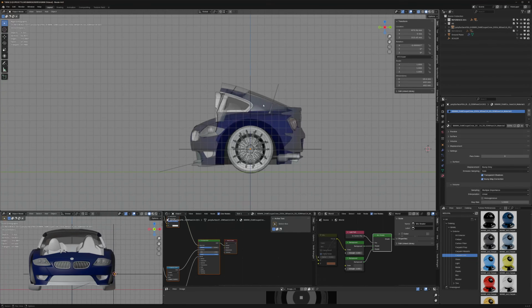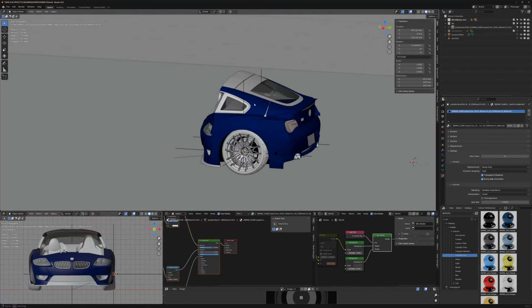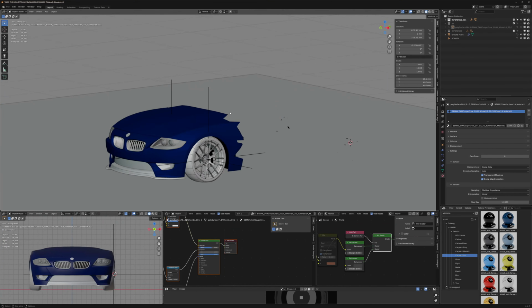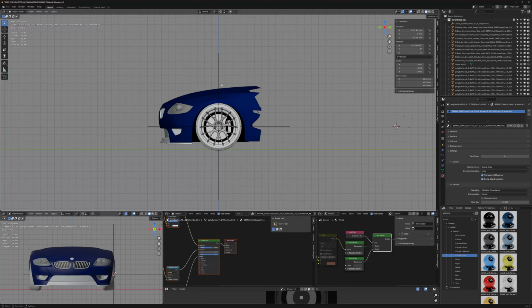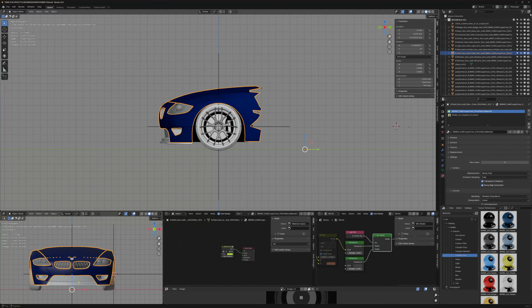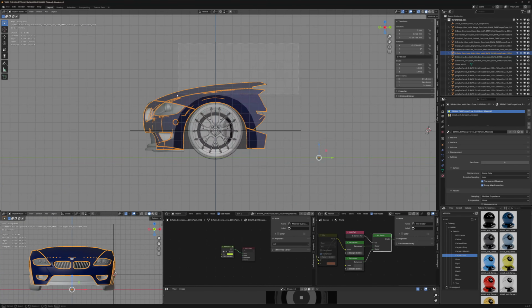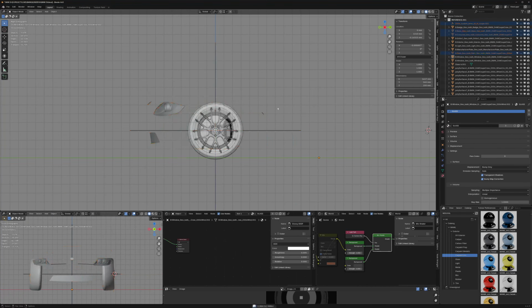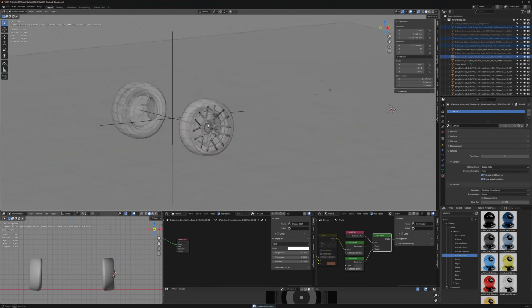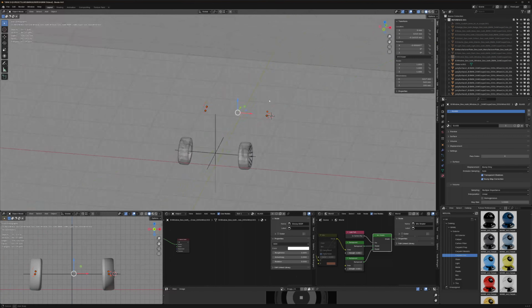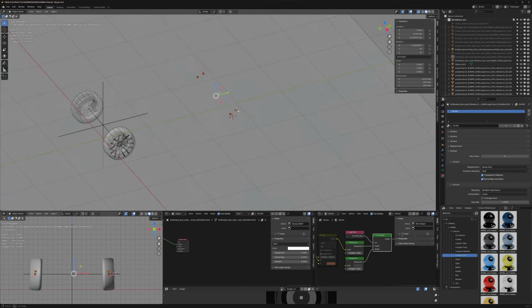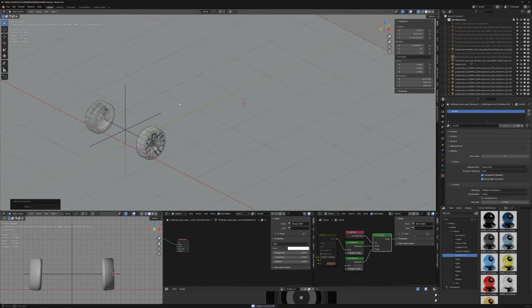What are we doing? Okay, let's have a quick look. Let's isolate the front. Now what we're going to do, oops. Let's select everything but the wheel. And we don't need these bits here. I think those are just rogue objects from the rear. Let's just put them into the rear collection.